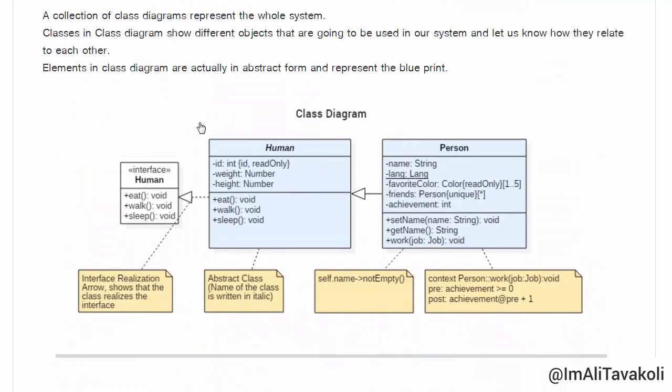So let's go back up here and explain our class diagrams in more detail. In our example here, we're going to demonstrate two classes and an interface. This is an inheritance arrow, and this is an interface realization arrow. The person class has been inherited from the human abstract class, and the human abstract class implements the human interface.